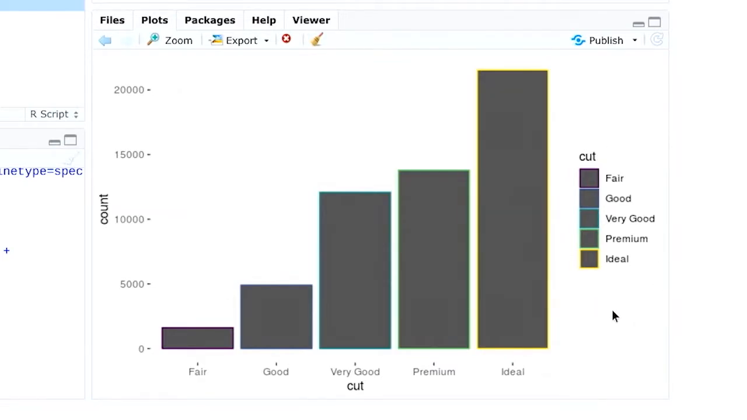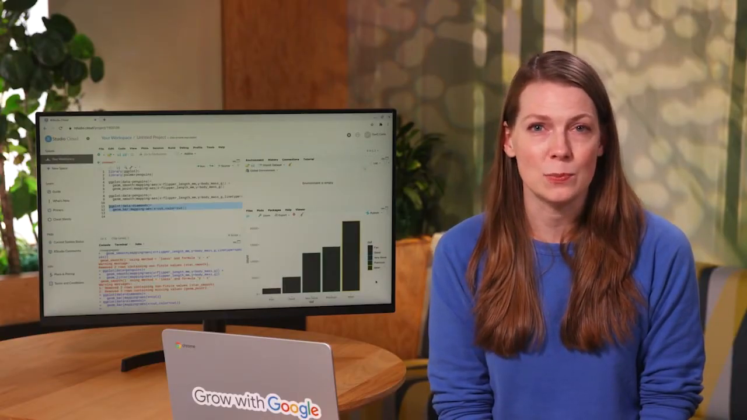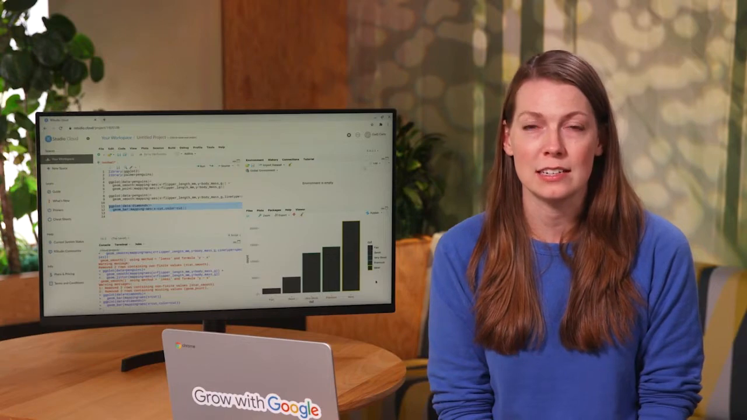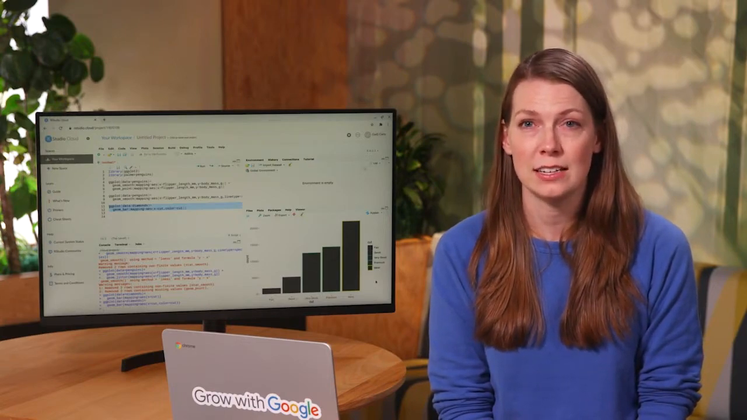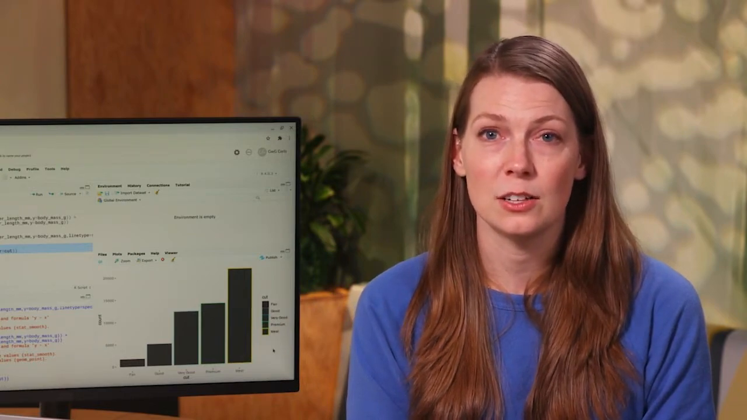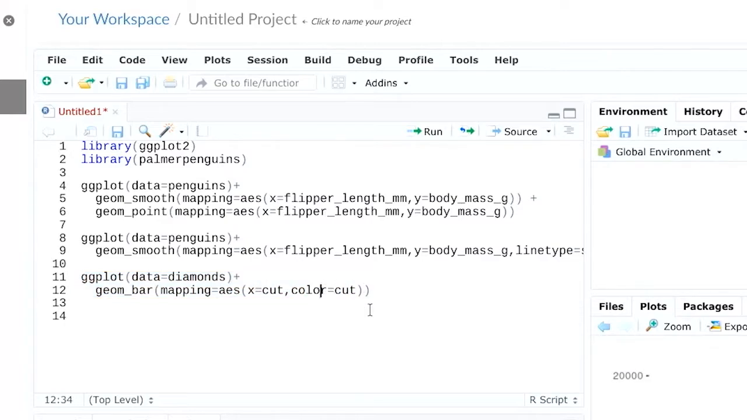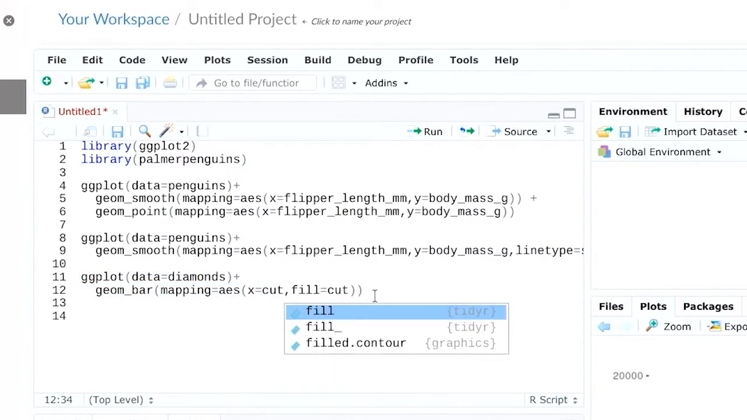The color aesthetic adds color to the outline of each bar. R also supplies a legend to show the color coding. Let's say we want to highlight the difference between cuts even more clearly to make our plot easier to understand. We can use the fill aesthetic to add color to the inside of each bar. In our code, we put fill equals cut in place of color equals cut.